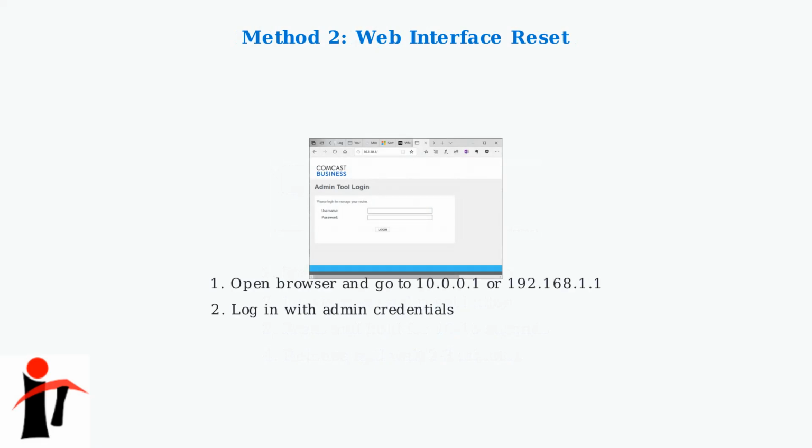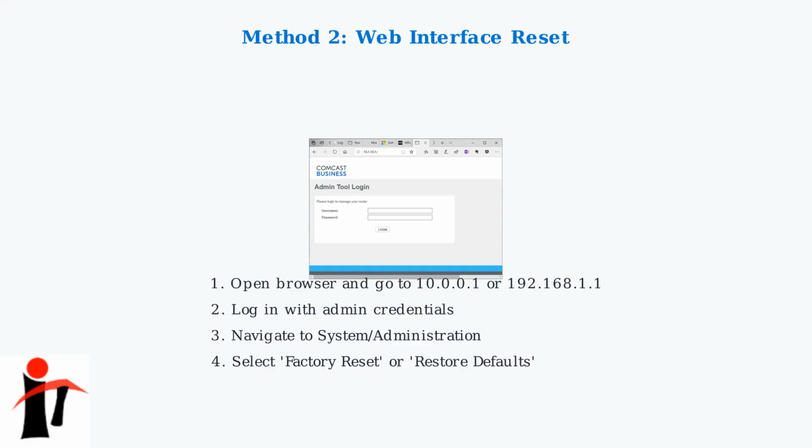Method 2 uses the web interface. Open your browser and navigate to your router's IP address, typically 10.0.0.1 or 192.168.1.1. After logging in with your admin credentials, navigate to the System or Administration settings. Look for options labeled Factory Reset or Restore Defaults, then confirm the action.